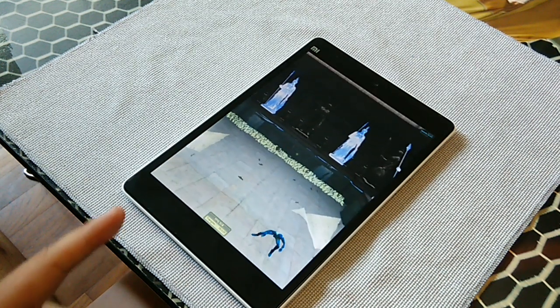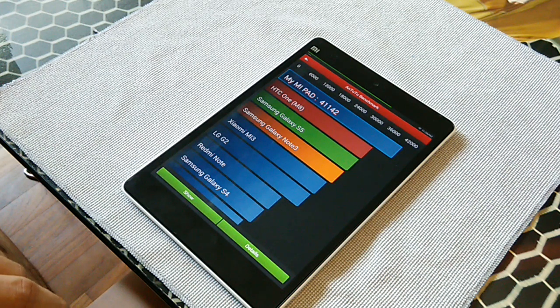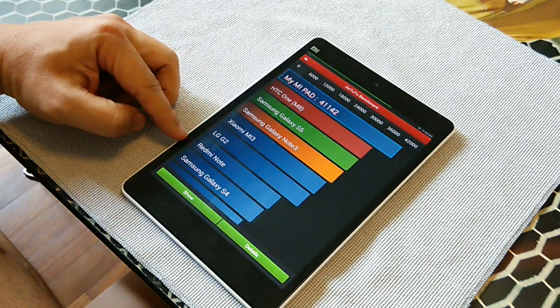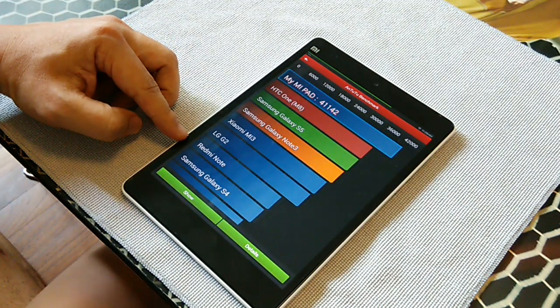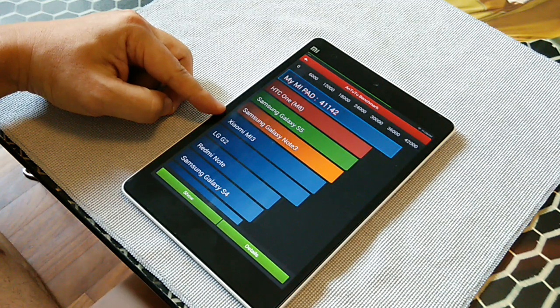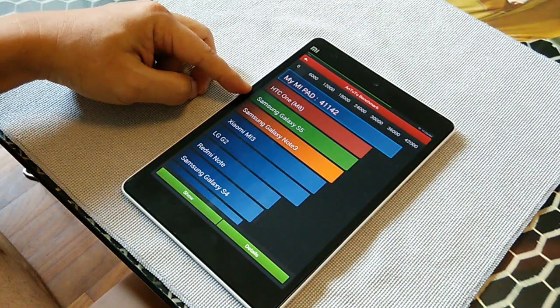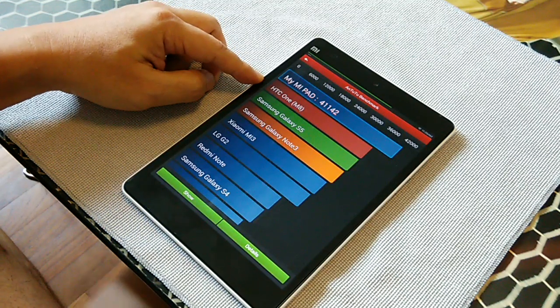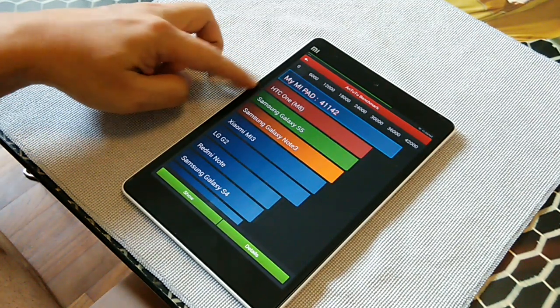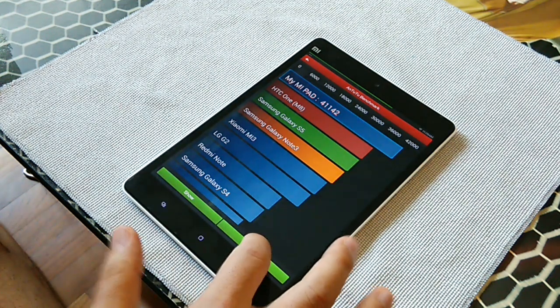Let's see. Okay, it's done. And whoa, did you see that? The MiPad's benchmark, it's head and shoulders above everything else. Look, Redmi Note, at least 25% less, no, maybe 30% less. Xiaomi 3, at least 25% less. And all these very expensive phones, Galaxy Note 3, Galaxy S5, HTC One M8, they are all very expensive devices, costing at least 2.5 times more than the Mi Pad. Look at their benchmark. Let's go into the details.